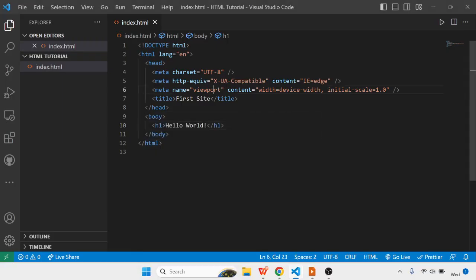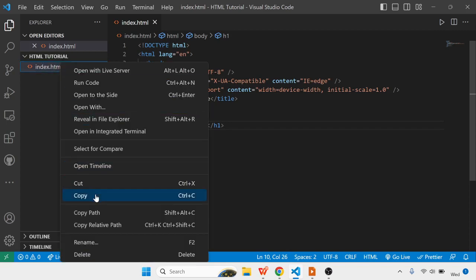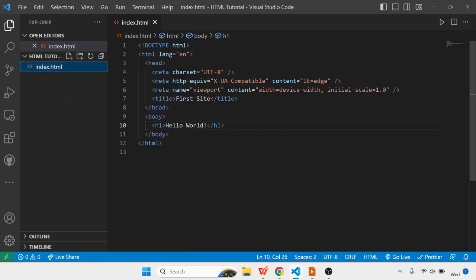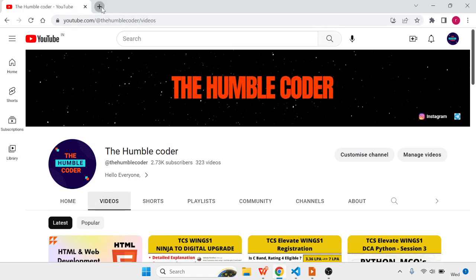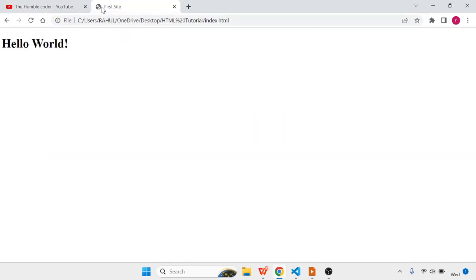I am inside my index.html file, and this code we have written in the previous tutorial. If you have not checked that, make sure to check it. Now I'm going to copy the path and open it in my web browser. I have opened this and I can see that hello world is printed on my screen.